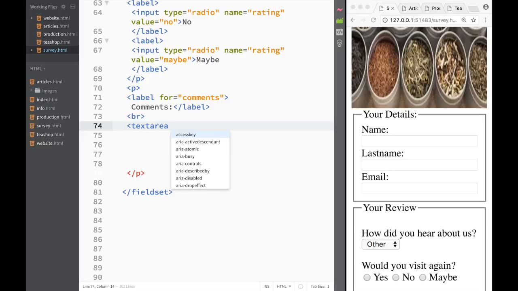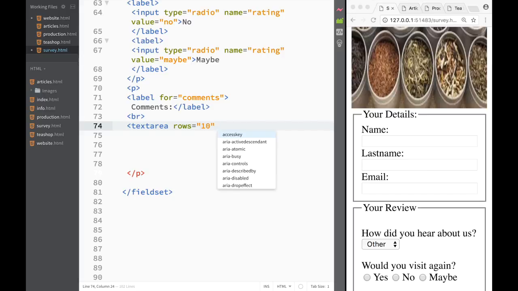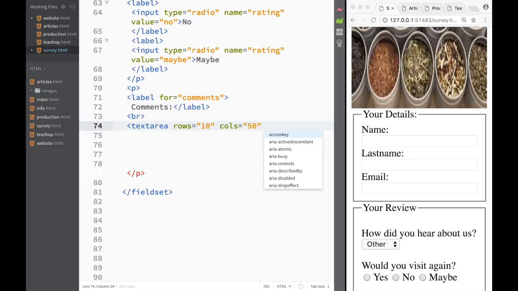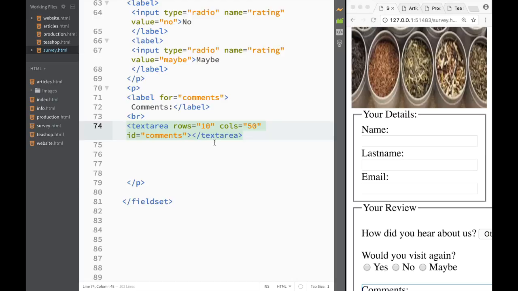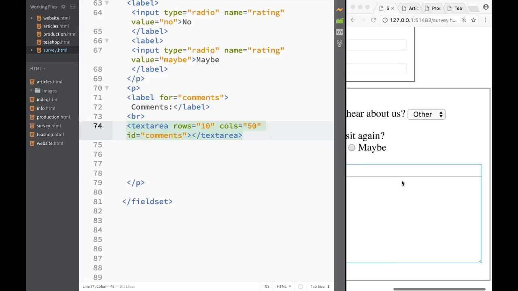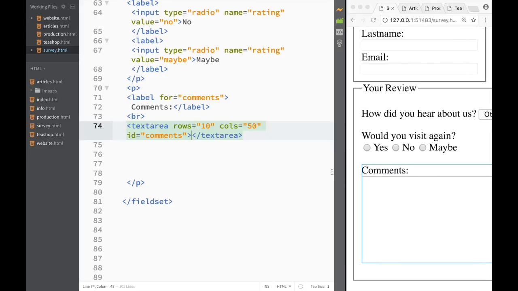I'm going to say that the text area is going to have rows, right? That's going to be the attribute that we'll be using. It's going to have 10 rows and, I don't know, 50 columns. So this is going to be 50 columns, 10 rows, and I'm going to give it an ID, and I'm just going to say comments. So this is going to be my ID. And over here, I'm just going to close it out, and this is going to be a text area. This is what we have. So if we go over here, you can see that this is the comments and this is the text area.